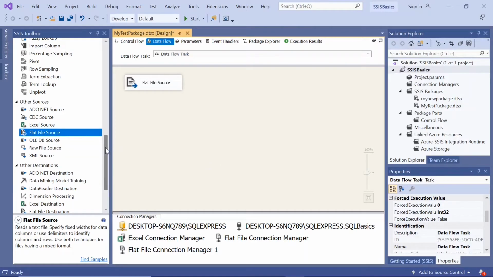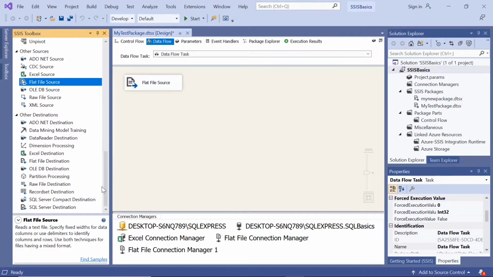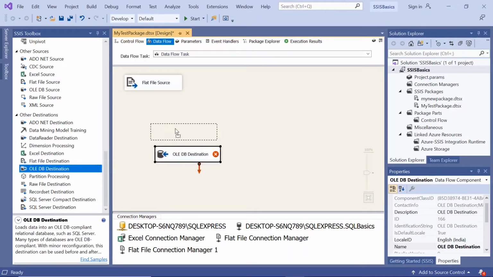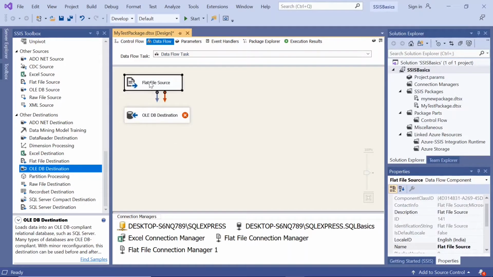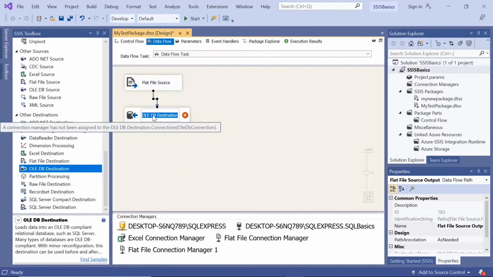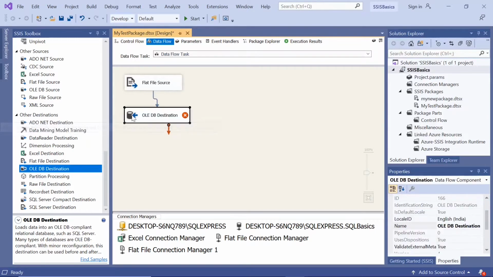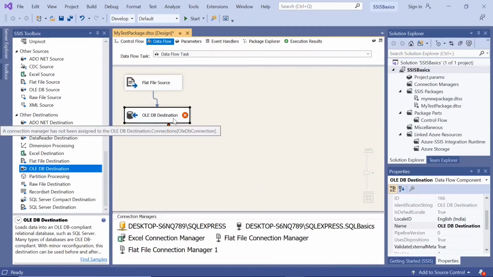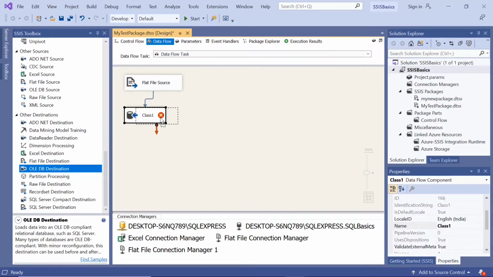So now we need to write it to a table. So we need an OLEDB destination. Connect it and double click this OLEDB destination, and we'll write it to a new table. So if you give the new table name here itself, it will automatically show up there when you click on the new. Otherwise it will show up as OLEDB destination. Class 1. I want to create the class 1 table, so I have named it as class 1.